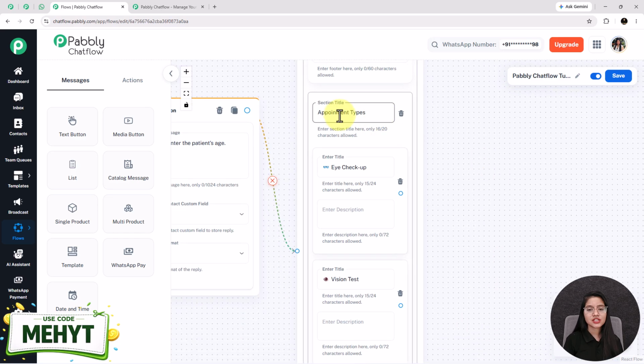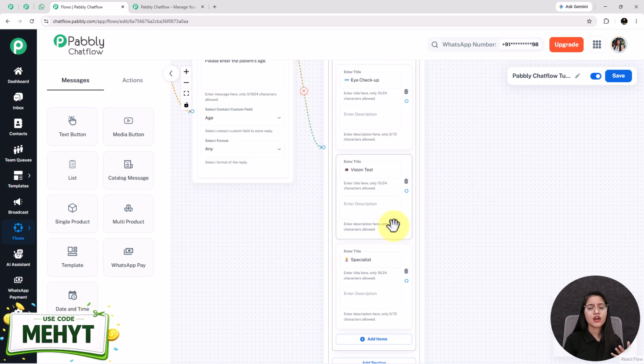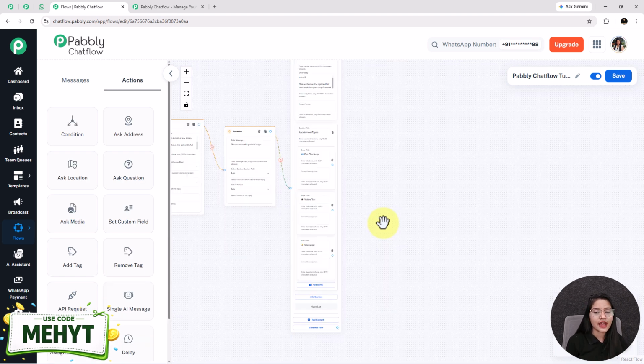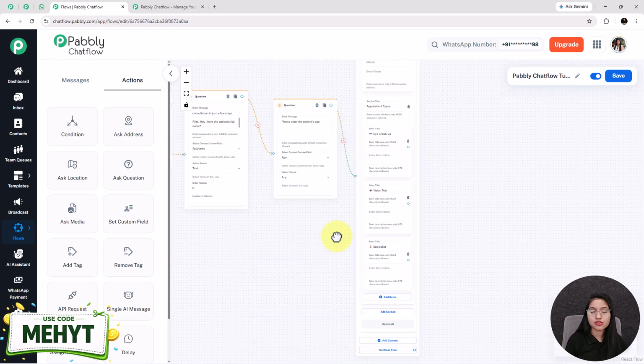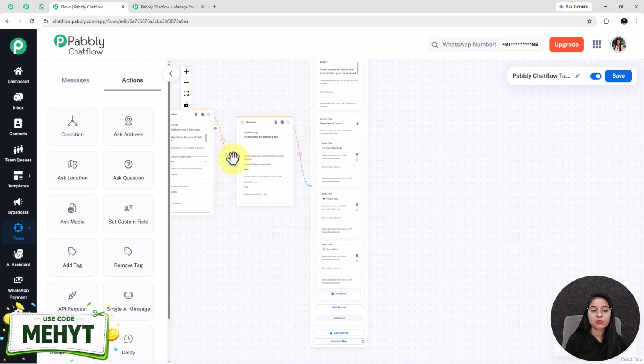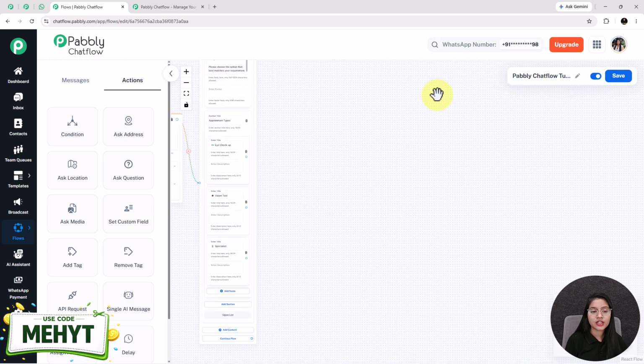After that, I entered the section title as appointment types and entered 3 types of requirements as eye checkup, vision test and specialist. Now when the patient clicks on this eye checkup button, my bot will reply to them by asking them to share a brief description related to their concern, appointment date, appointment time and the contact number. So to do this, I am going to add 4 more questions in this flow.